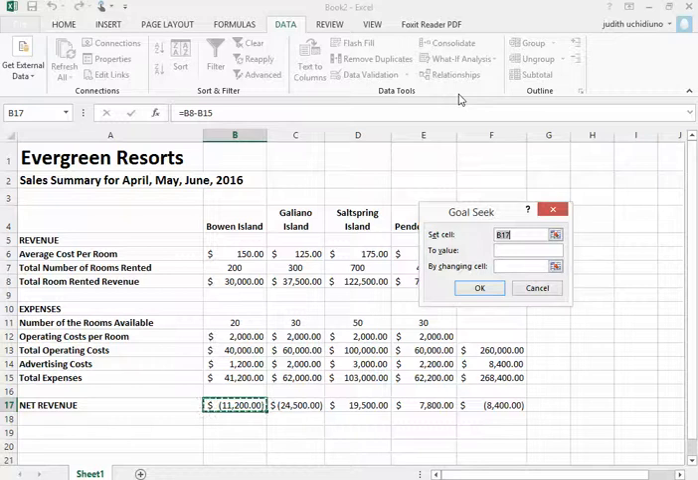Now the question is, if I want my net revenue for Bowen Island to be $10,000, remember now it's negative 11,000. What if I want it to be 10,000? How many rooms, that's B7, do I need to have sold for me to be here? Which is like the find X question, right? So B17, I want it to be 10,000, and by changing cell B7, which is this one right here.